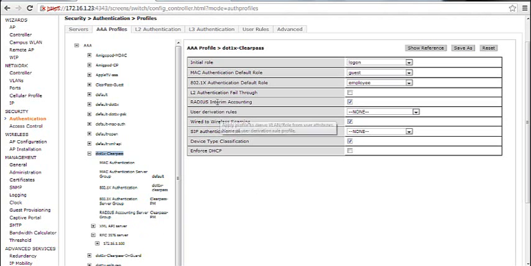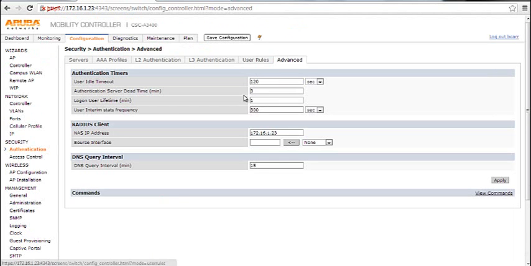It's also very important that Radius interim accounting, which is a checkbox on the AAA profile, is turned on. And we can actually configure the interval at which those Radius accounting records are written on the Authentication Advanced tab, where we can change the stats frequency. The default is 300 seconds, which would mean that we would write accounting records to the server at that interval.